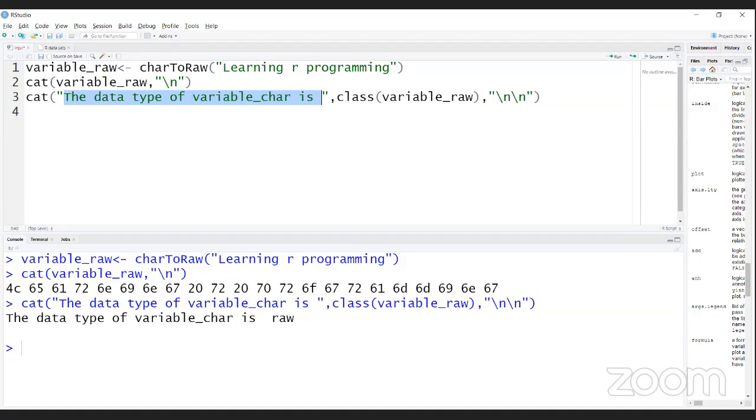And one more thing, in the beginning of the session, one of you asked me to revisit the data frame. I'll quickly bring it up. Yeah, 1 minute.